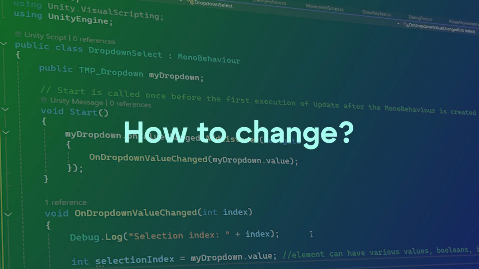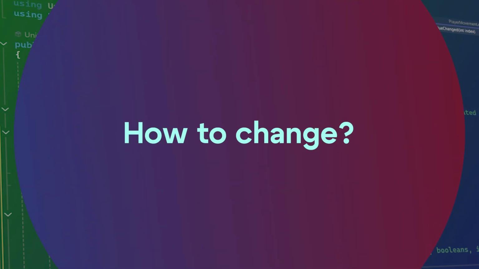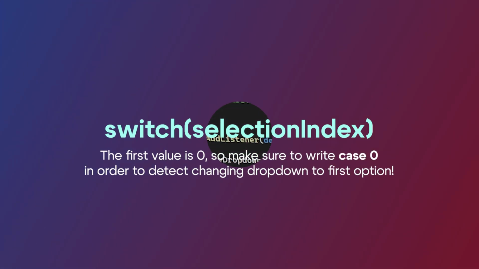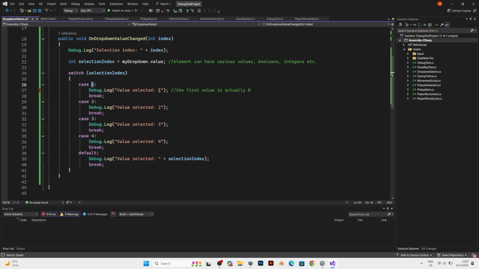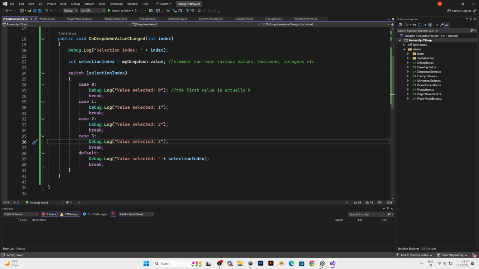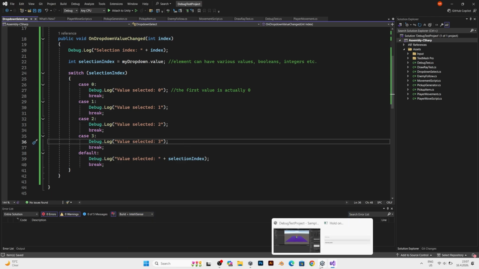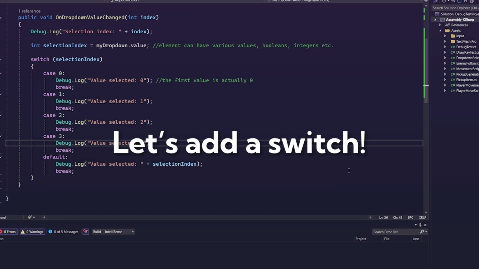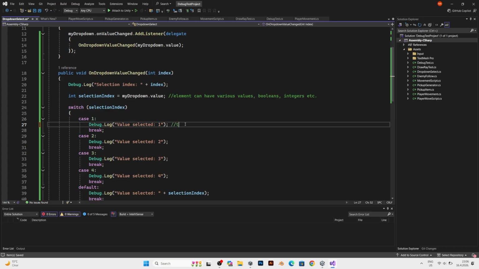So, in the void OnDropdownValueChanged, we need one line, Debug.Log selection index plus index. And we need to connect the selection index to the drop-down value. int selectionIndex = myDropdown.value. Let's add a switch to the selection index to check whether the values are changing.